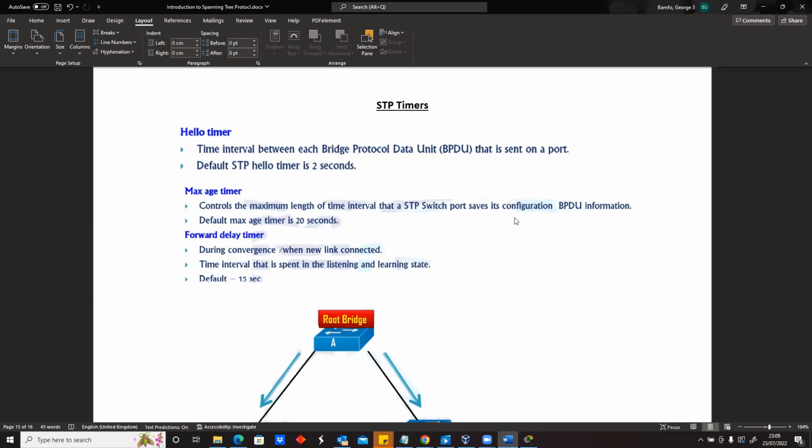Apart from that, we have what we refer to as the maximum age timer. The maximum age timer is the time between the last BPDU you get and when you decide to say, hey, this information we're getting is no longer valid. So if you've not heard from the other device in the last 20 seconds, we can assume that that device has an issue or that link has an issue. So assuming this port is not sending any message for the next 20 seconds, it takes 20 seconds.